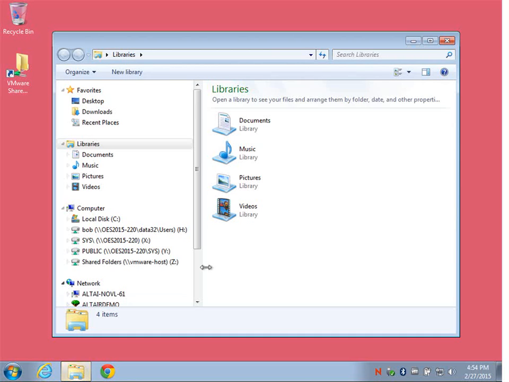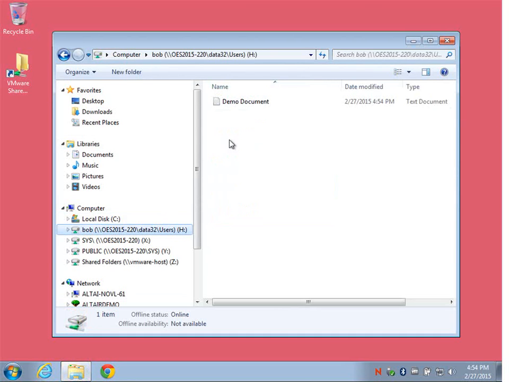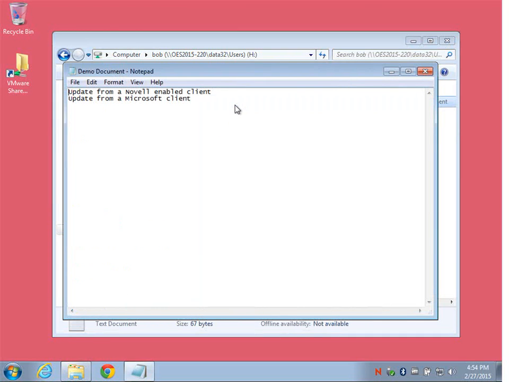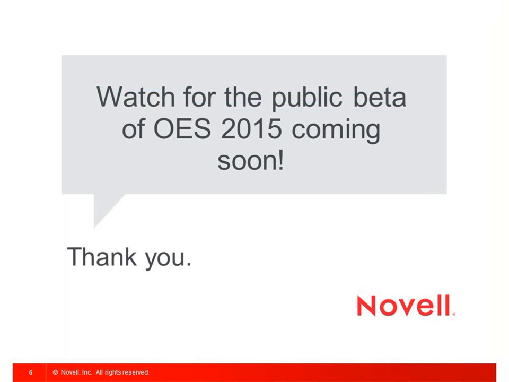Lastly, we're just going to switch back to the Novell client and show you that eDirectory and Active Directory authenticated users both have access to the OES data. Thank you very much for your time. Hopefully you can see that you can indeed access data on an OES server from a client joined to a Microsoft Active Directory domain.